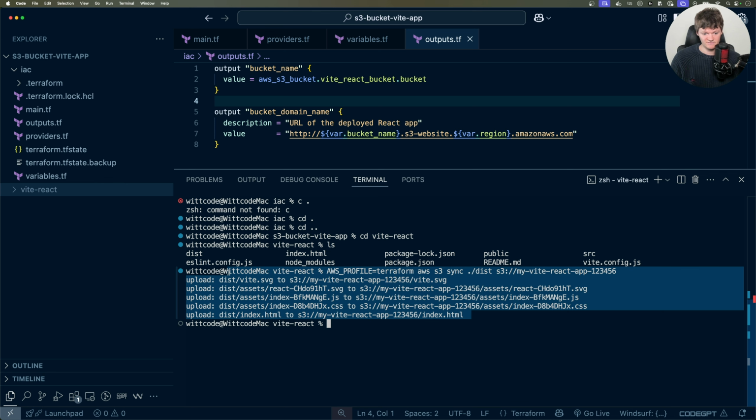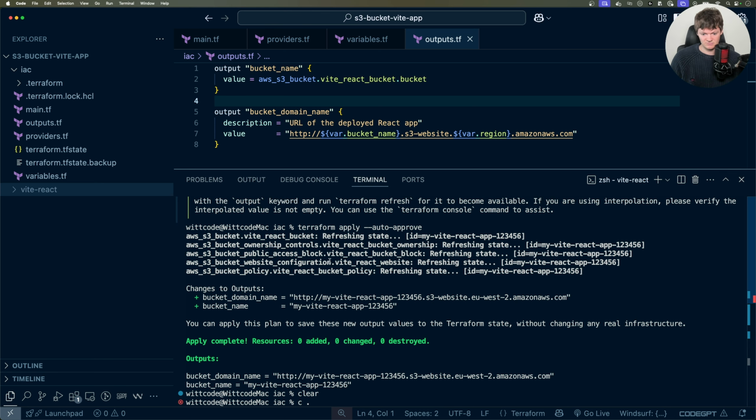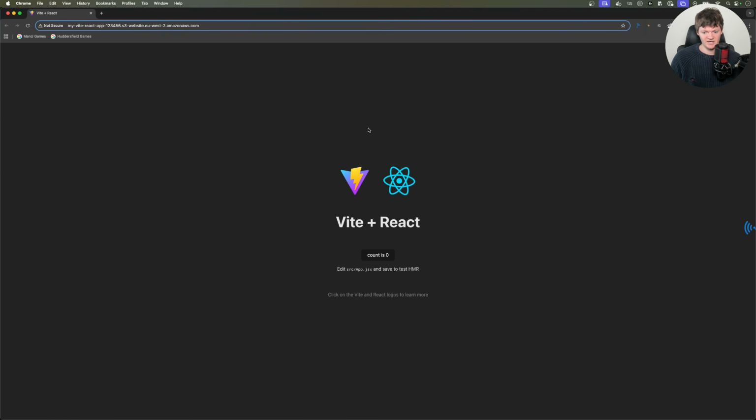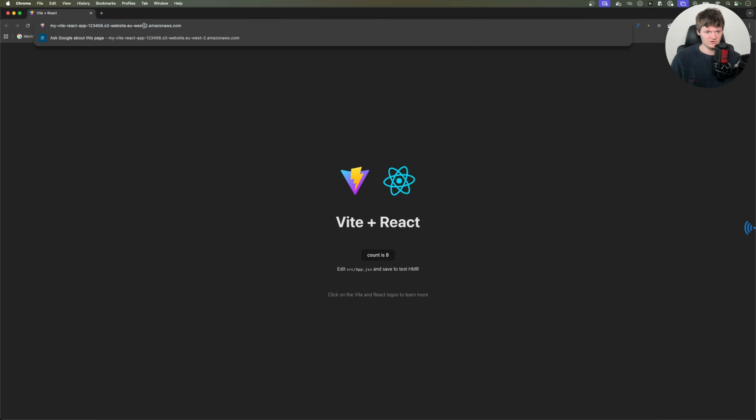It looks like we've uploaded everything to S3. So let's click on this link again. And now what do you know? This time instead we have our React app up and running, and we can see it's working too with the JavaScript. If I click count, everything is loading from our S3 bucket. We can see that URL right here.